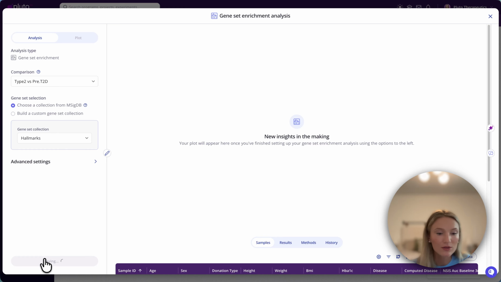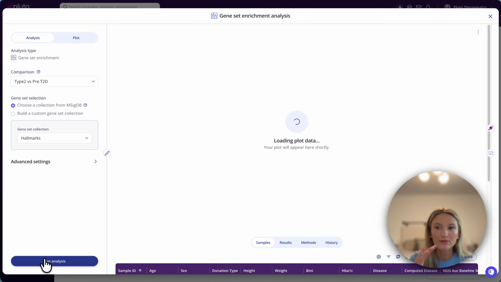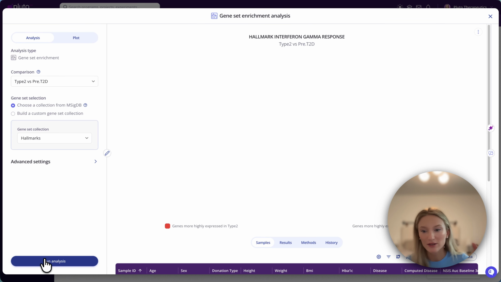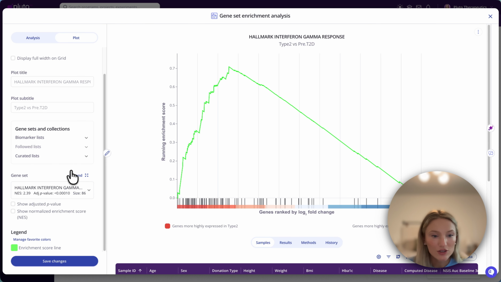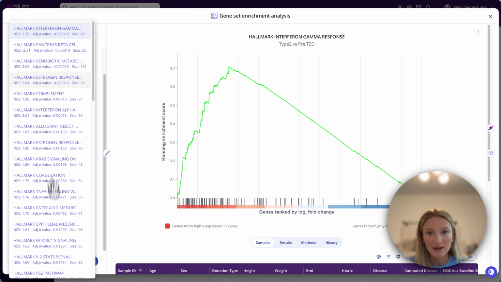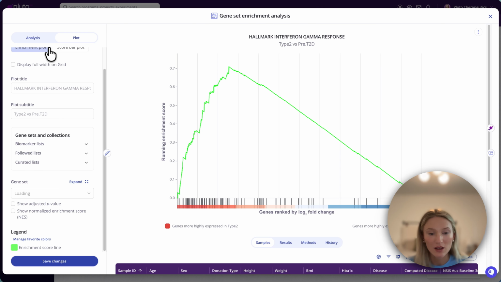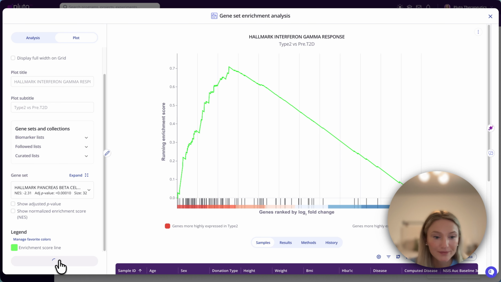So what this is going to do is run through every single gene set in the hallmarks collection and identify if those genes demonstrated enrichment in this comparison of type 2 versus pre-type 2 diabetes. And it will return the most enriched gene set, which in this case is hallmark interferon gamma response, which was more enriched or more highly expressed in the type 2 diabetes condition relative to pre-type 2 diabetes. But it'll also show us all of the gene sets that were identified as enriched. So an interesting one might be this hallmark pancreatic beta cell collection. So I could update and view that one.